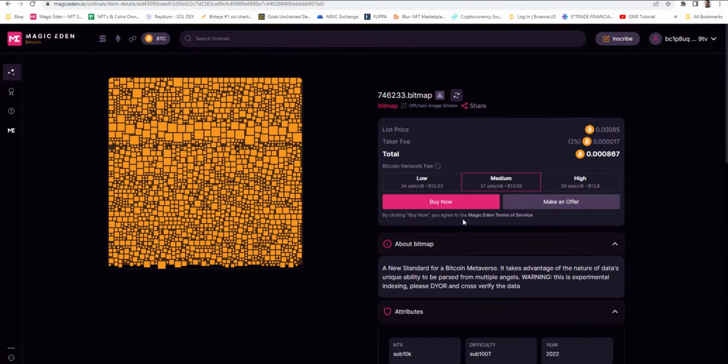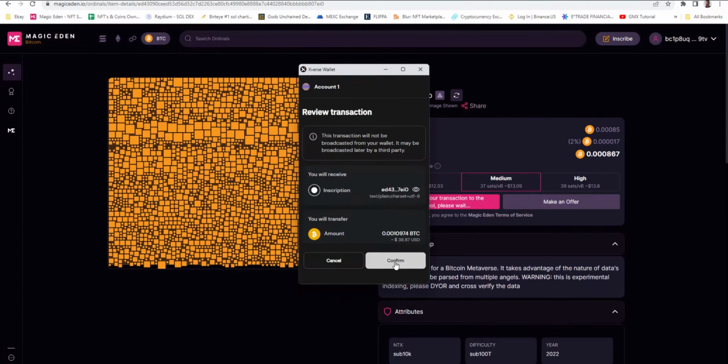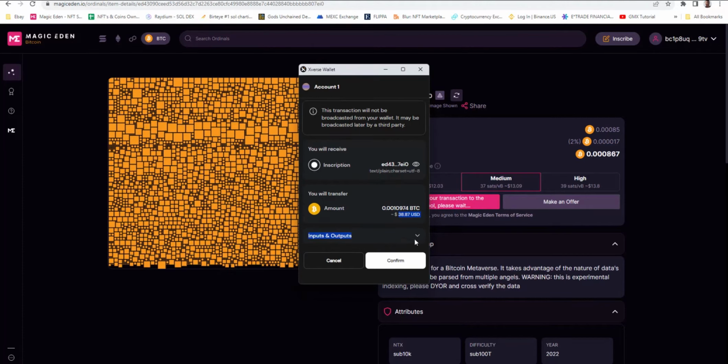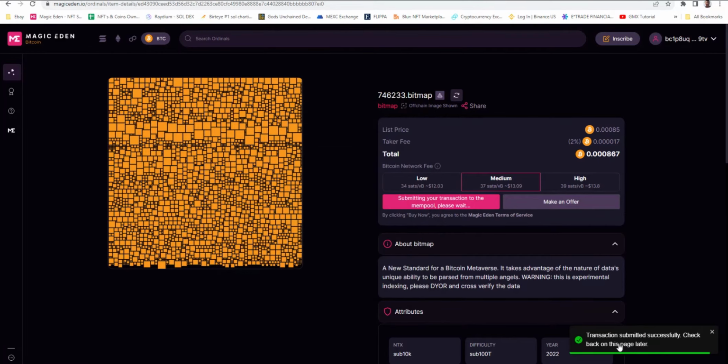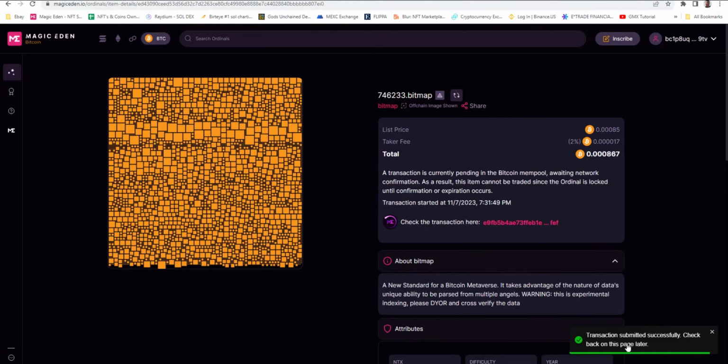What I'm going to do is choose medium and say buy now. Your Xverse wallet will pop up. It'll ask you to confirm the transaction. This much Bitcoin, which is $38, is what it's going to cost. Click confirm. A message will pop up down here. Transaction submitted successfully. You'll see this message that a transaction is currently pending in the Bitcoin mempool, awaiting network confirmation.